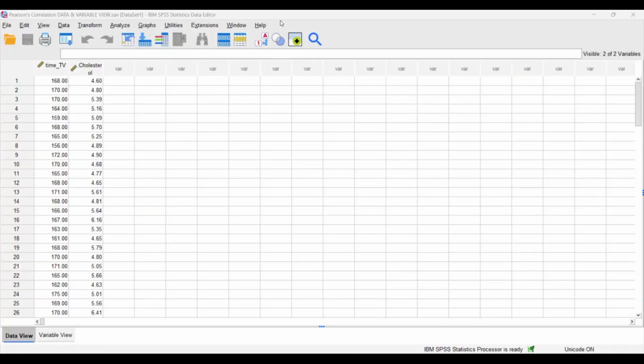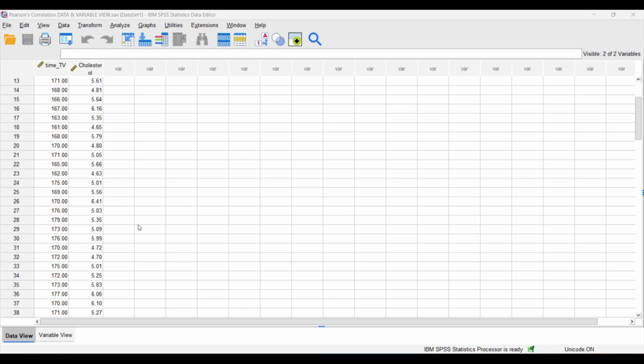In this part, I will be showing how to get the results of a Pearson's correlation. Now we have our data view. Our variables are time spent watching TV and the cholesterol concentration. We need to make sure that we have this kind of data first. After that, let's go to our variable view.